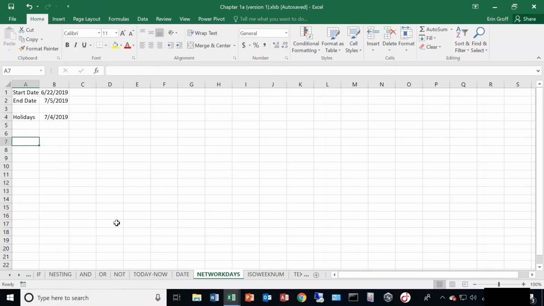And it will automatically exclude any weekends for you. And it has an optional argument where you're able to input any holidays. So for this particular example, I want to determine how many work days are between the start date of June 22nd, 2019 and July 5th of 2019. And you can see it specifies the holiday of July 4th for us.